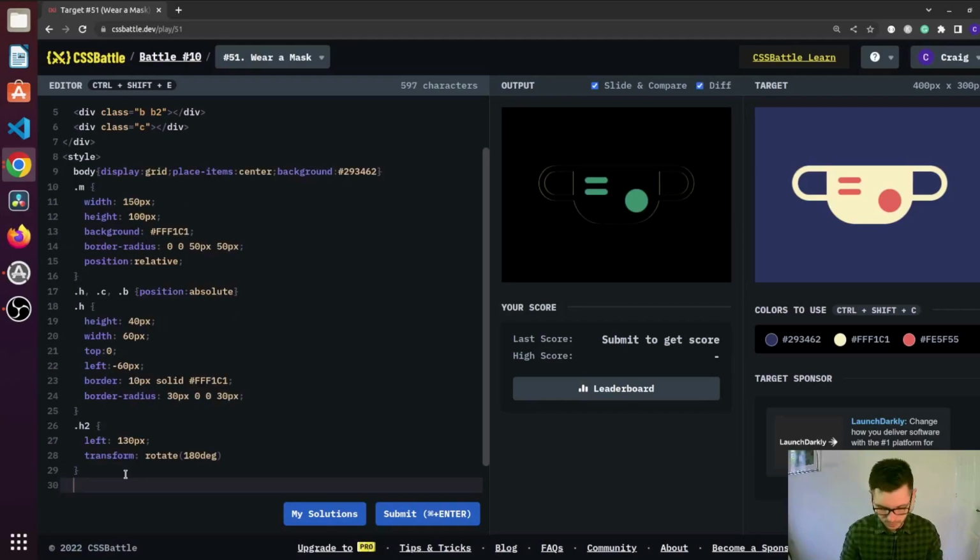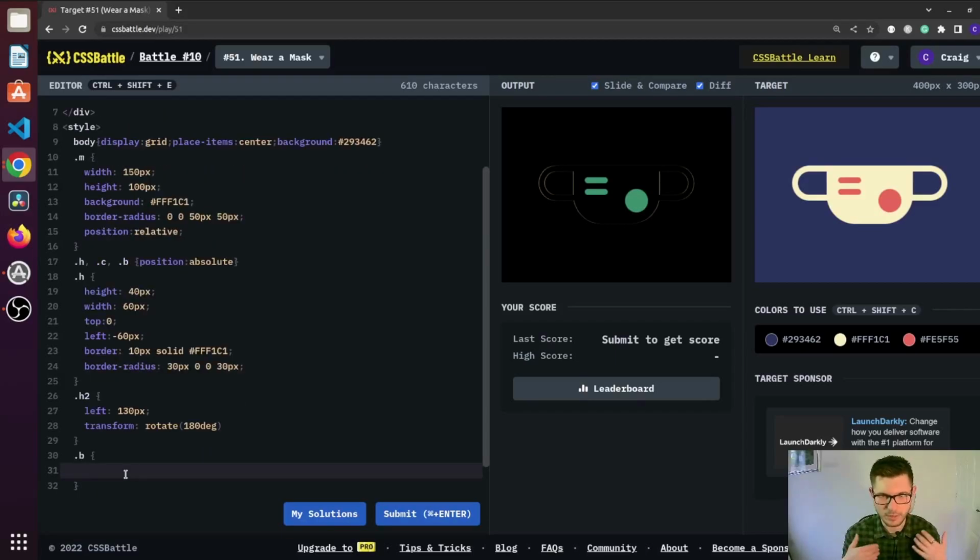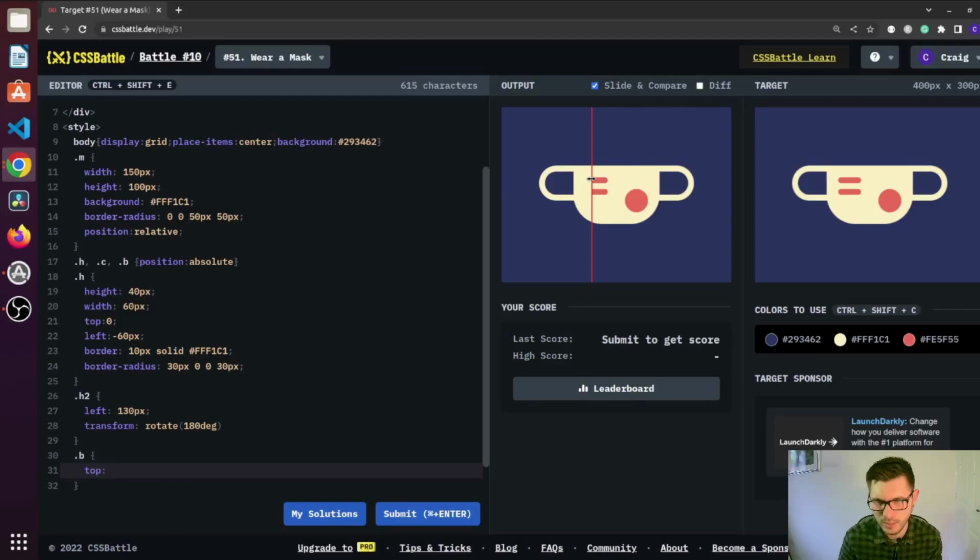Great. Next we'll do the bars. That should be pretty simple again. Already got the position absolute on there. So it's just top, left, height and width, background color, and border radius. So we'll start with top. Let me turn this off for a sec. 20, 30 pixels. We'll go 20 pixels.